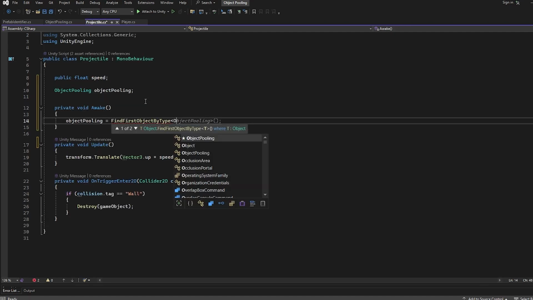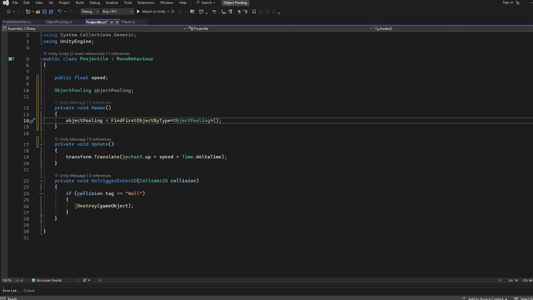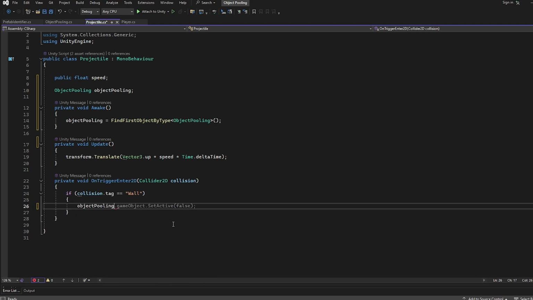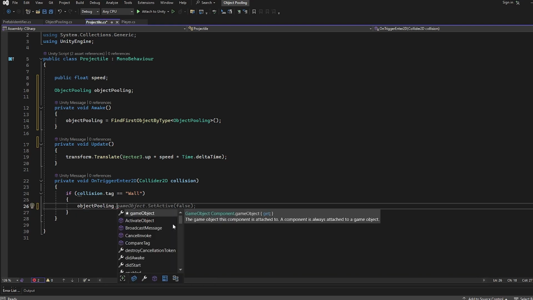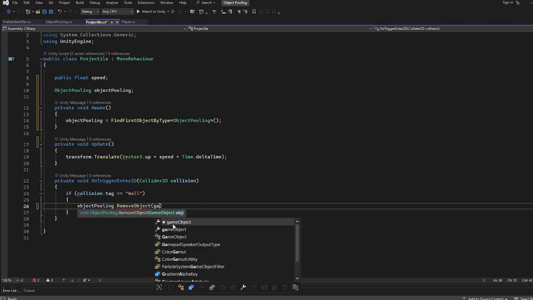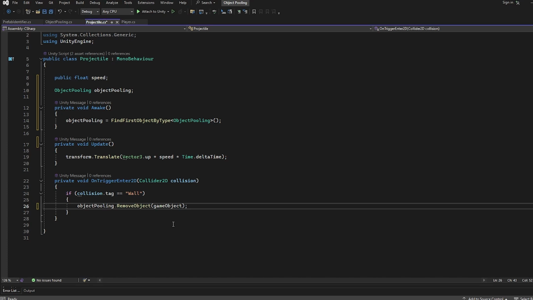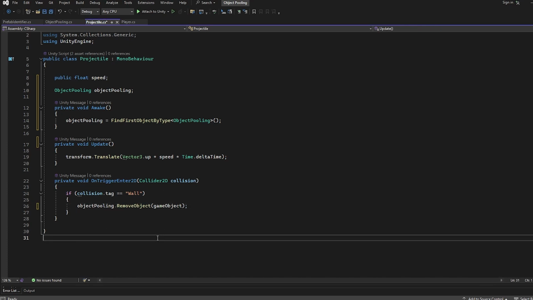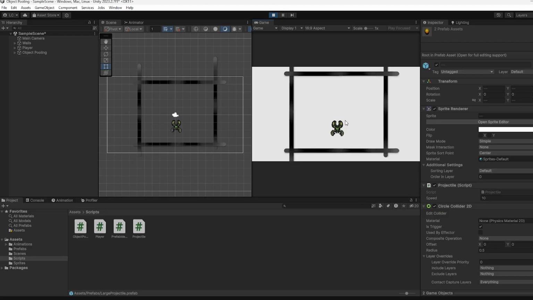In the projectile script, we'll also get a reference to the object pooling script. And once we have that, we'll come down here to the place where we are destroying the projectile. Instead of using the destroy line of code, we'll say objectPooling.RemoveObject, and we'll pass in gameObject, which just refers to this game object that has this script attached to it. Okay, and there we go. Make sure to save your script and head back over to Unity. If we now press play, you'll see that we're no longer spawning and destroying our projectiles, but instead they're getting activated and deactivated, which is way more performant.